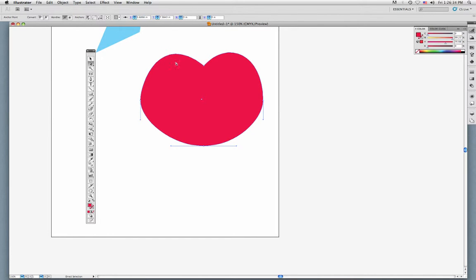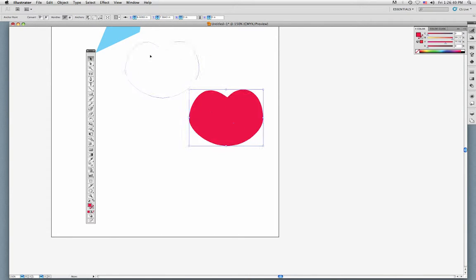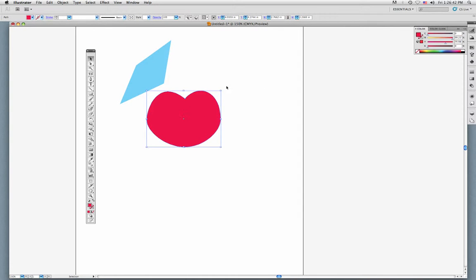Now, if I want to size or move this thing, I want to make sure I switch back to my regular selection tool, and now we can size it like we did before, move it, rotate it, whatever. That's with the regular selection tool. You'll be using this one 90% of the time, but when you need to start tweaking something, you use the direct select tool.